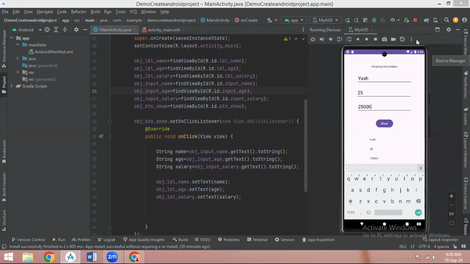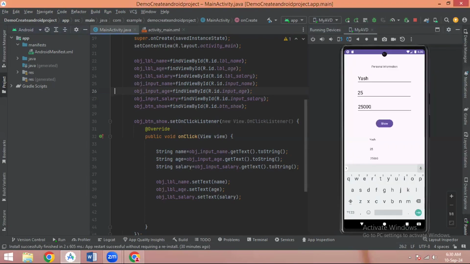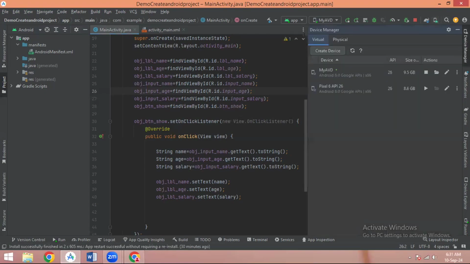As you can see on the right hand side panel, this is my Android virtual device and it is running under my device manager. If it is not available, then you first have to find the device manager tab on the right hand side of your screen, or here it is an icon of device manager. If it is not already visible to you, then find this tab or icon and click on it.